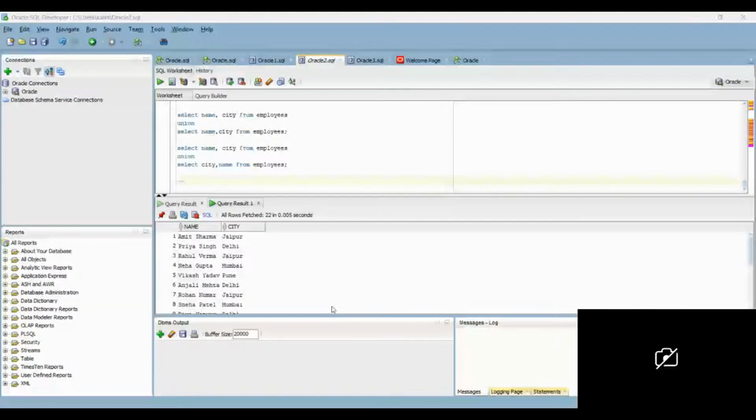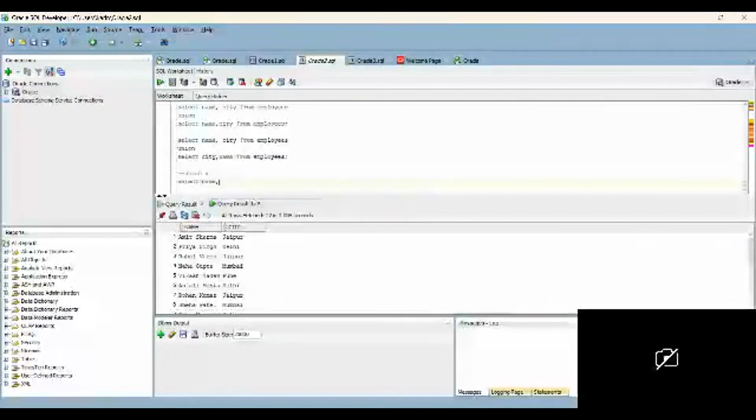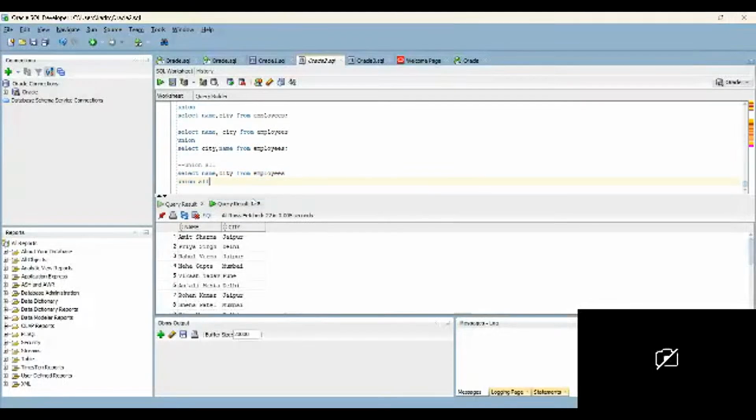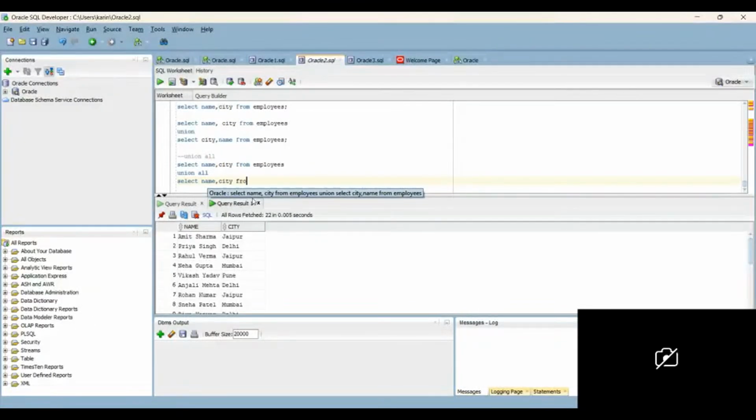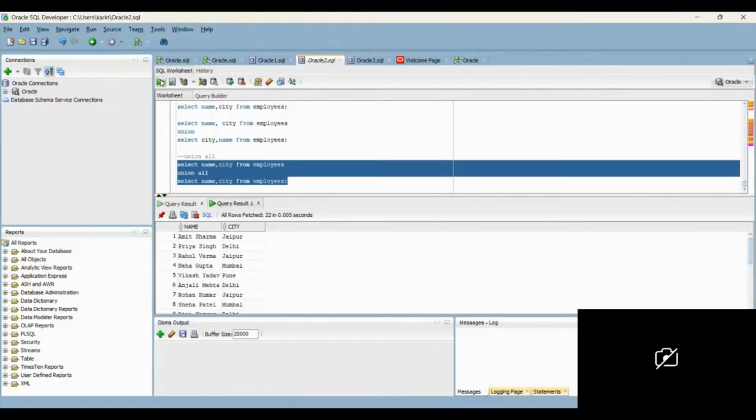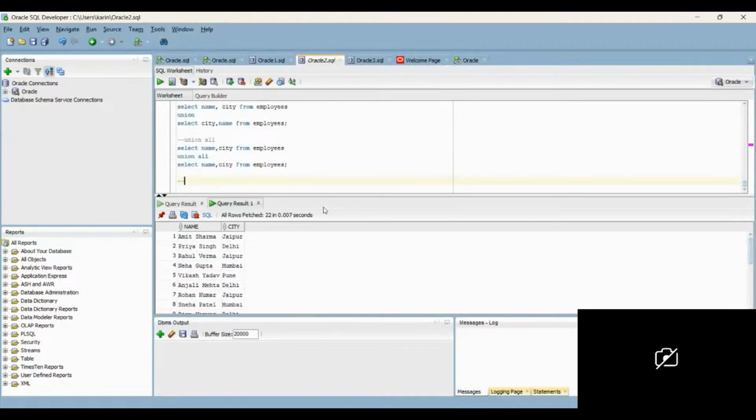Select statements within union all must have the same order and similar data types. For the same condition that I'm using here, you can see union all. So select city from employees, union all, means it will give us the duplicate data. Select city from employees. So now I'm running this. So it will give the duplicate data also. So this is clear.